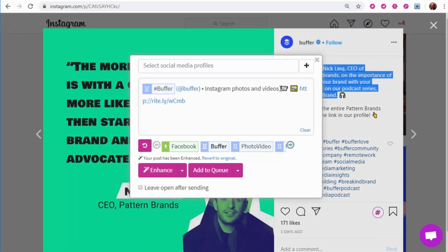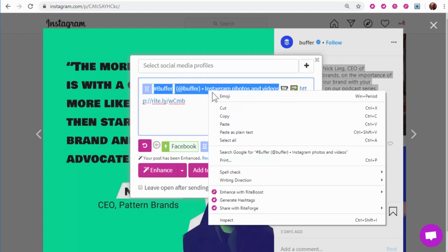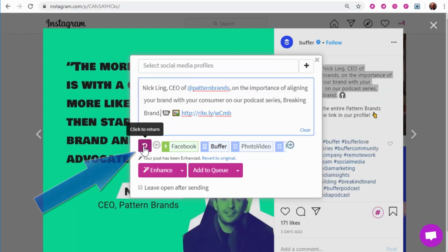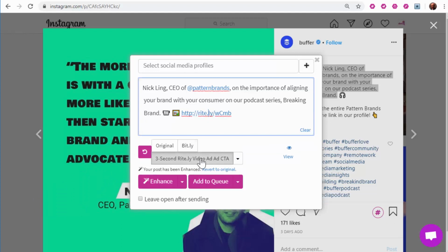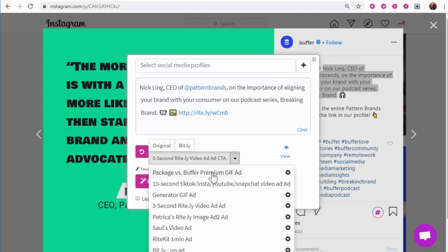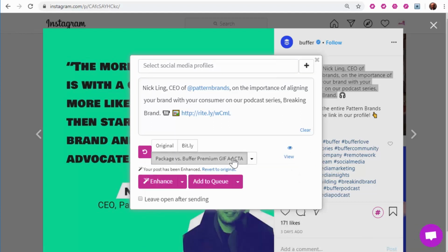Then I'm going to replace the post text, leave the emoji and the link. I'll hit the return button, click in the Rightly link, and I see it's using my default Rightly link ad. So I can change that, for example, to a different link ad.